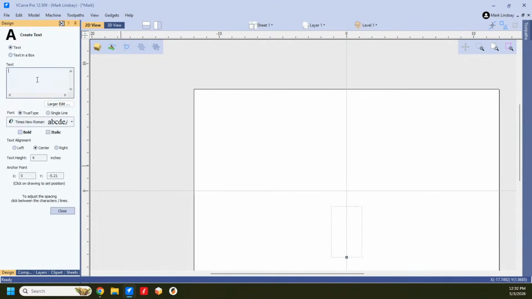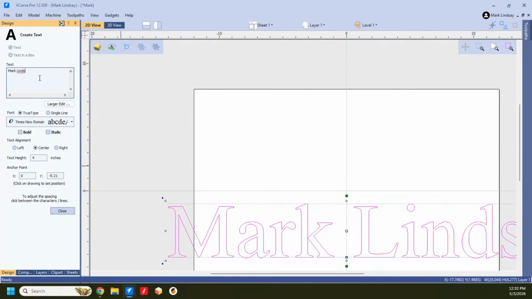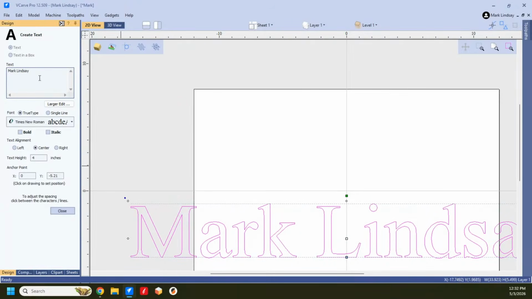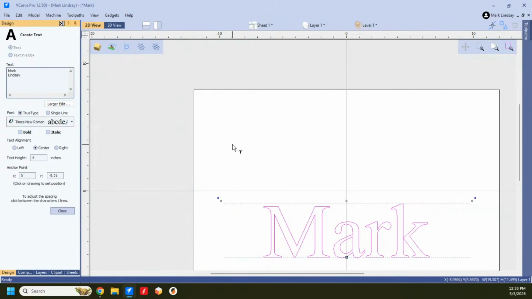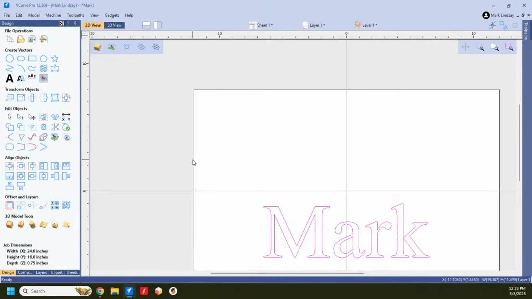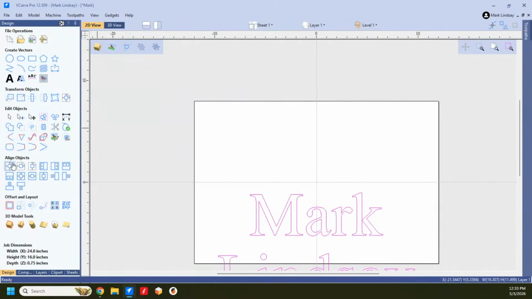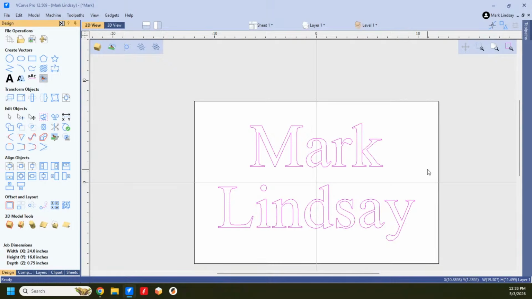And we go. Mark Lindsay. Let's do it this way. I'm going to backspace, then hit enter, put it on 2 lines. And I want center alignment. We'll close that. Now with it selected, I'll center it up. So I've got 2 lines of text here.